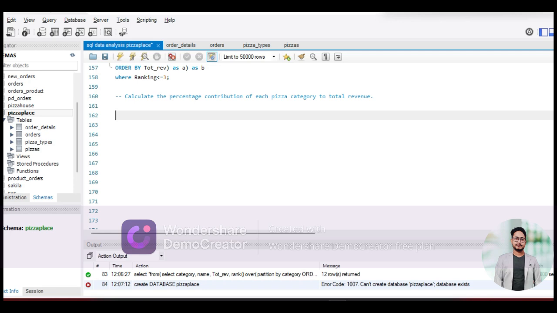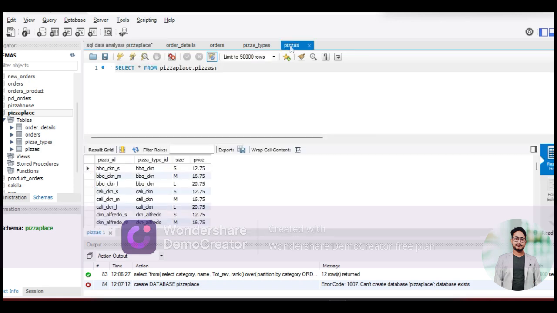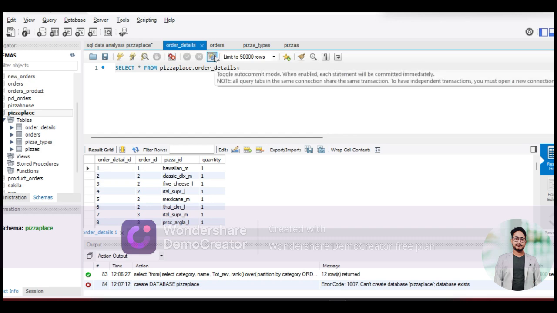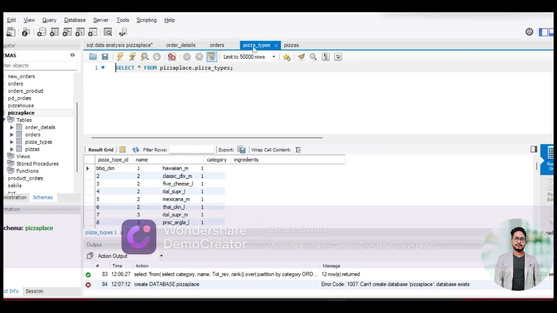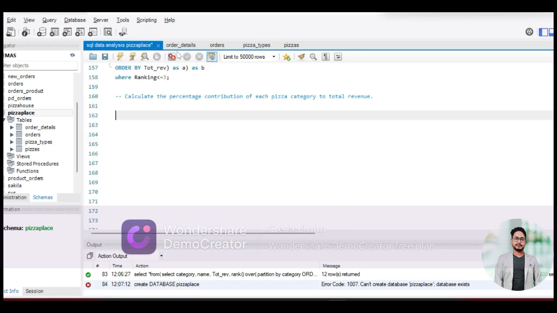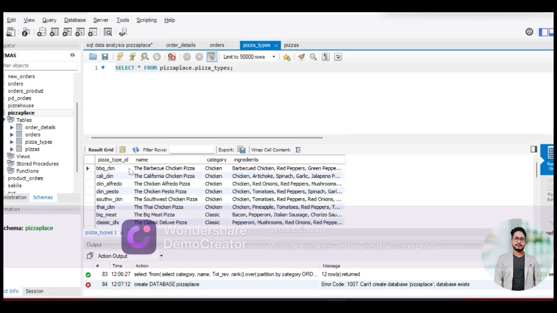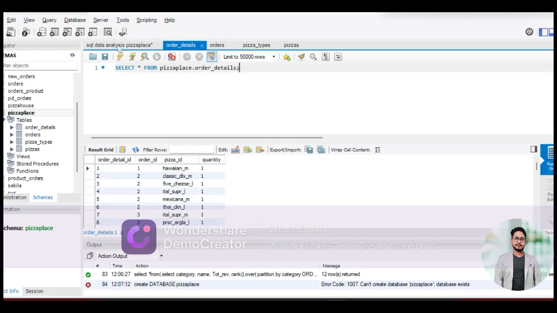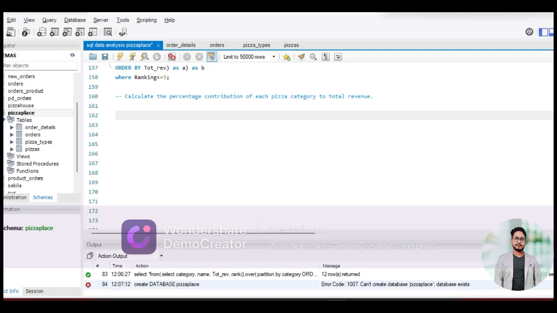Let's go ahead and see where we can get this detail. We can get the total revenue from pizzas and order details, and we want to find out the percentage contribution also. So we need to find the category also, which we will find from the pizza types, and we will join this using the pizza type id and the pizza id. Okay, so let's go on and write our query.